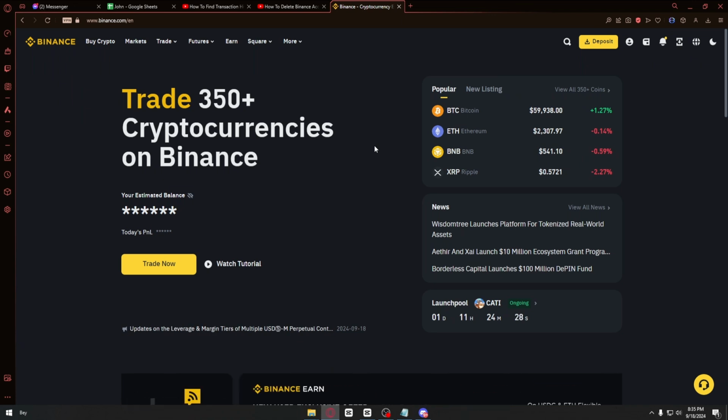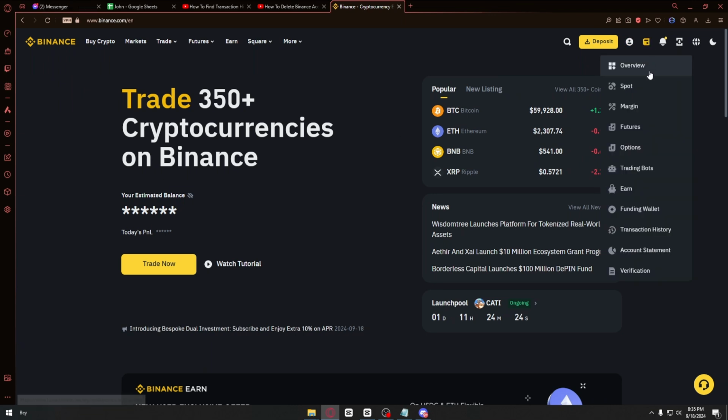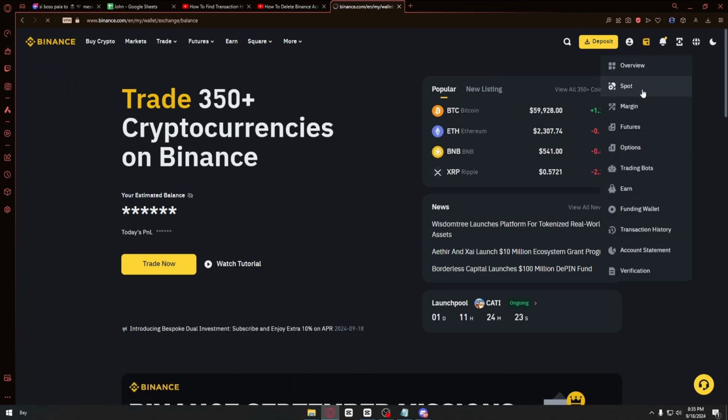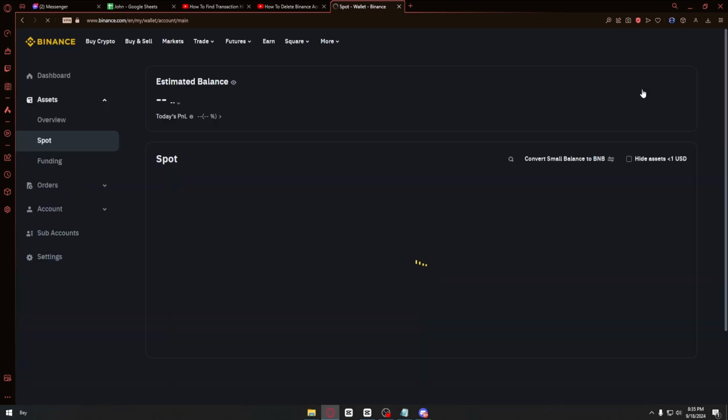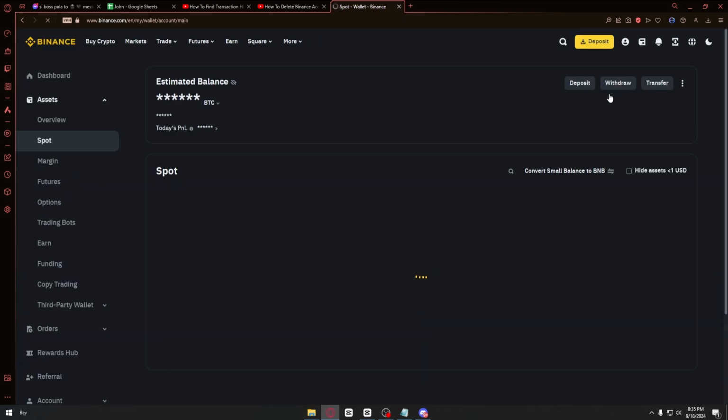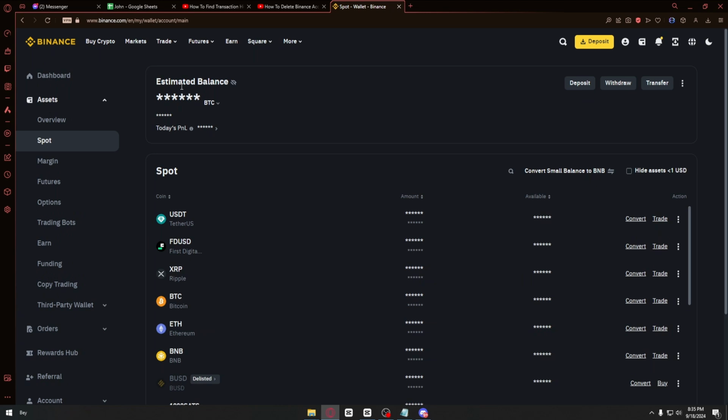Right after, let's now go ahead and click on the account or the wallet icon. From here, click on the Spot wallet. Inside your Spot wallet, you then have your estimated balance right here. Beside that, we have the deposit button, withdraw button, and the transfer button. But lastly, we have the three dots at the corner of our screen.